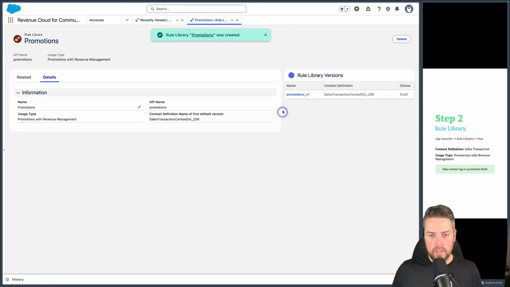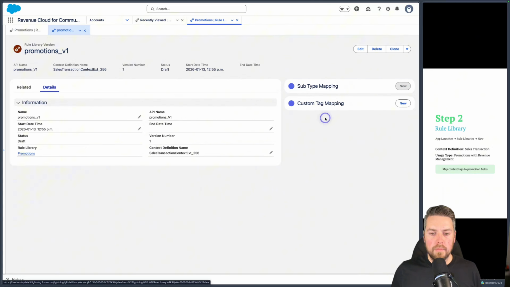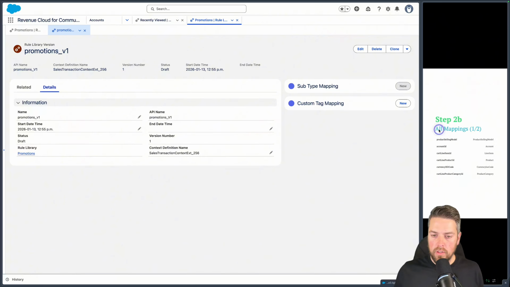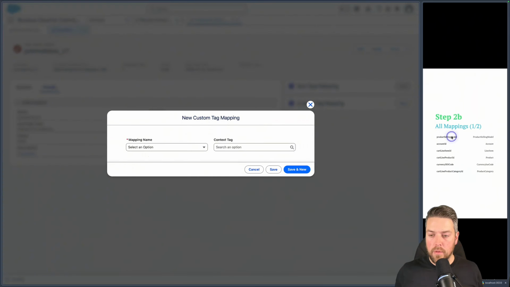Now, what you want to do is go down to your rule library version, and we'll have to create some custom tag mappings to be able to enable that and activate this rule library. So the different context custom mappings we need to create are as such. We've got them on the right here.